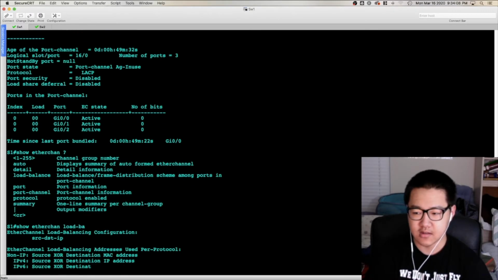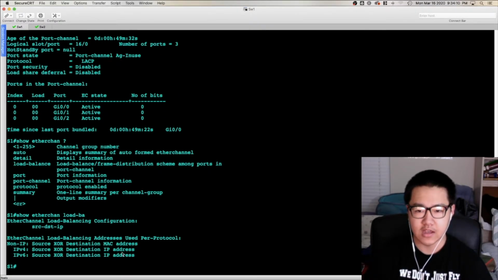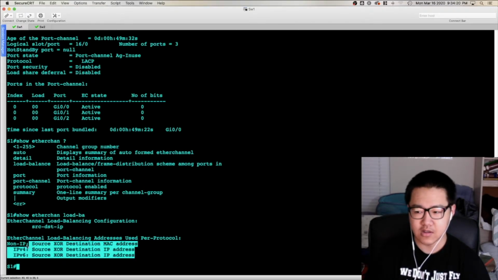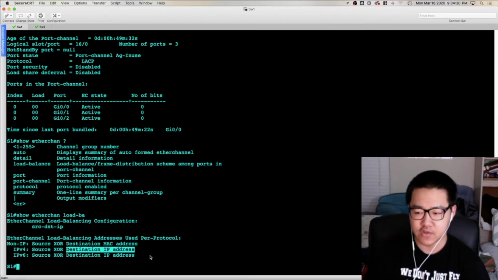Show EtherChannel load balancing, right? Because remember, as I mentioned, one of the reasons we have multiple links is for load balancing. So how does the EtherChannel help with that? Well, the switch operating system will actually perform load balancing for us. So in this case, we can see it's based off of the destination IP address for IPv4 and the destination MAC address for layer 2 traffic.